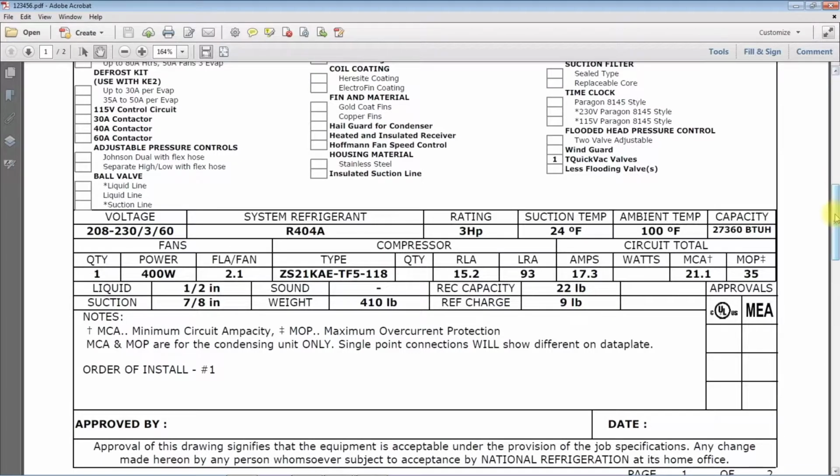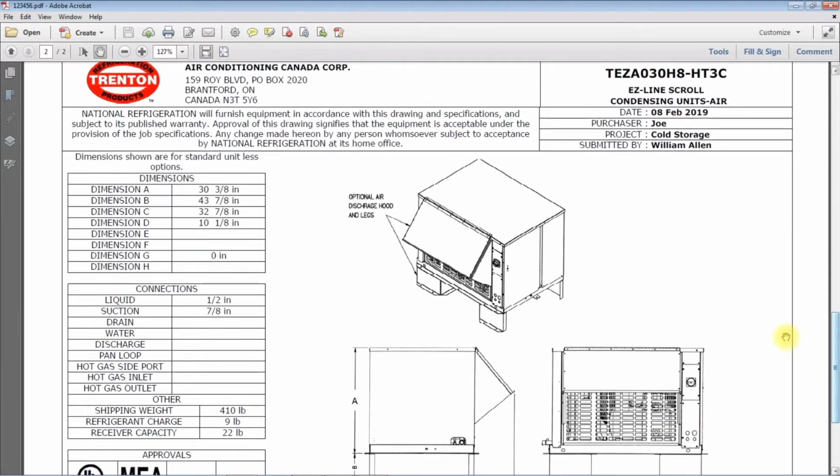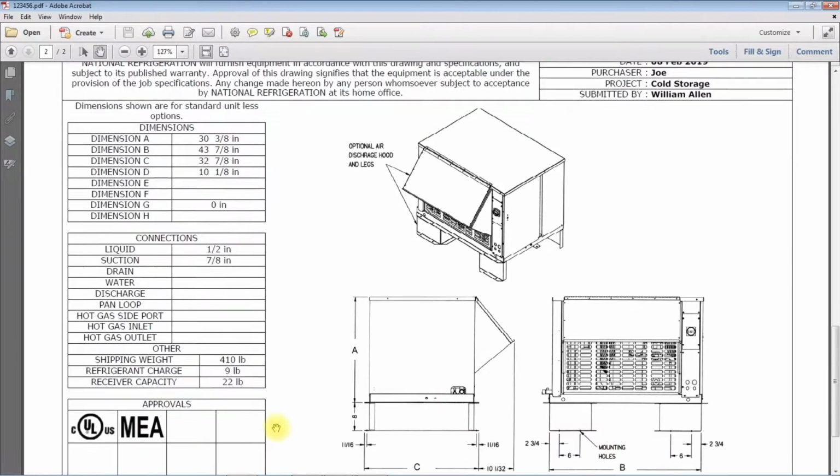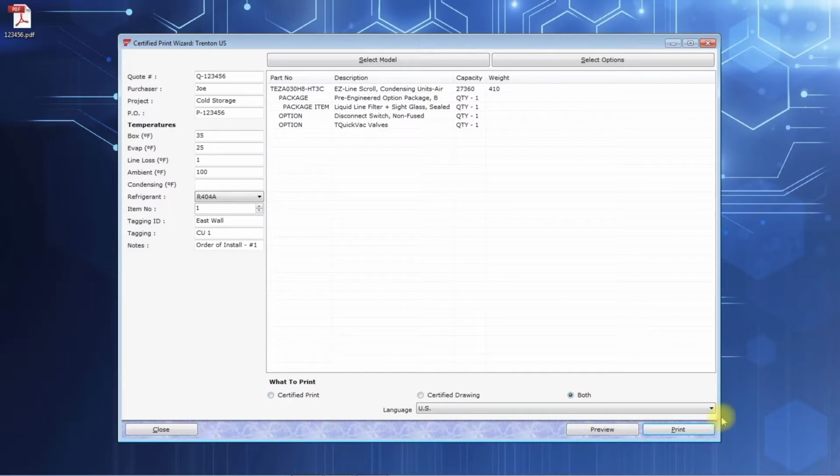So we'll scroll down to the next page, and here are the elevations of the condensing unit, to include the dimensions, and also, again, the liquid and suction fittings, the shipping weight, the refrigerant charge, and the receiver capacity. So we'll close this out and go back to our main screen.